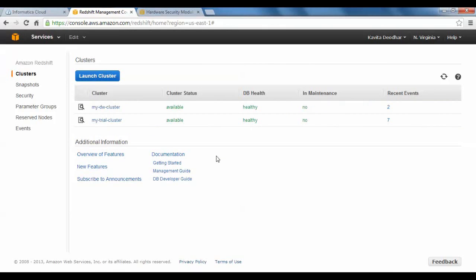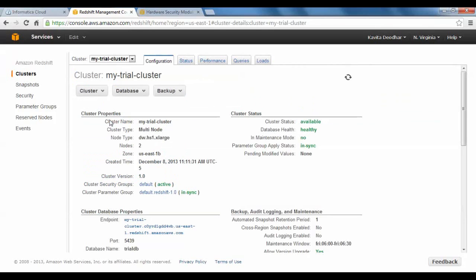As you can see now, the new cluster, my trial cluster, has now been launched and is successfully available. Let us see the details of this cluster. There are various tabs, as you can see, that are available. Here in the configuration tab, these are the cluster properties, the type, the node that we chose, the zone that it is available in, the security and the parameter groups.